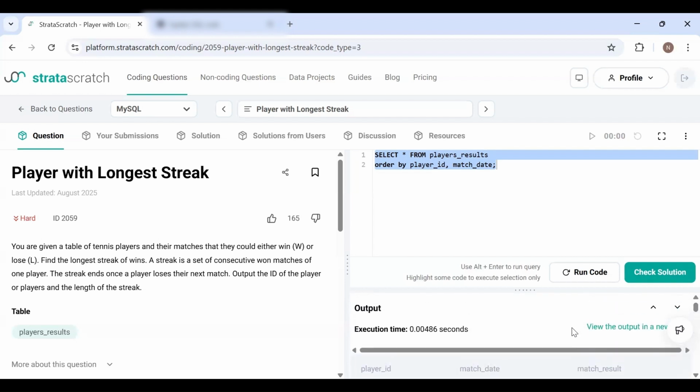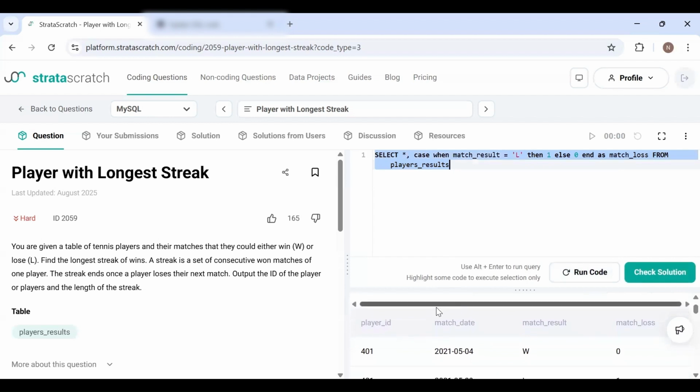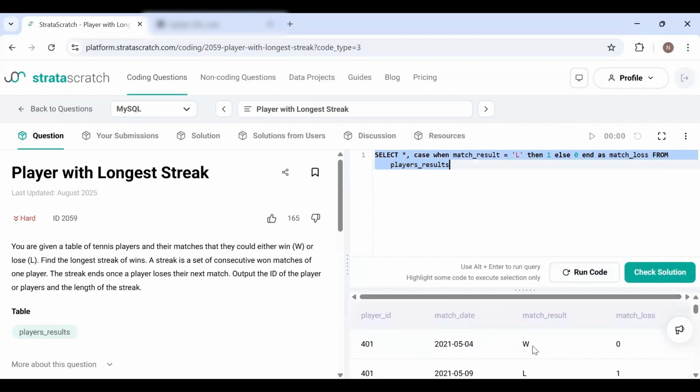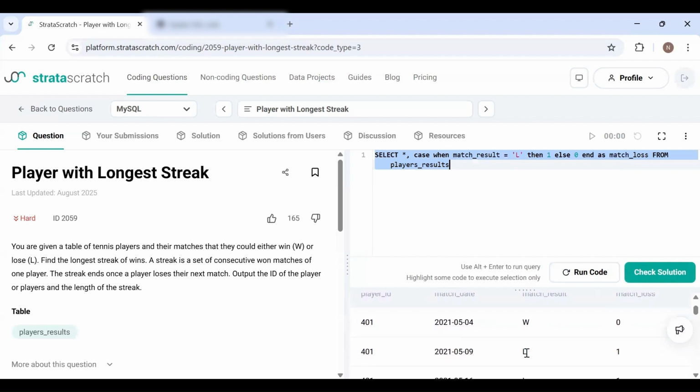So like this, we have to find out the streak value, and then find out the longest streak and the players who have made that longest streak. So let's do this. First of all, I'm going to create a new column where I write case when match result equals L, then 1, else 0, as match loss. Let's run this. I have created a new column, match loss, giving 0 to win matches and 1 to lost matches.